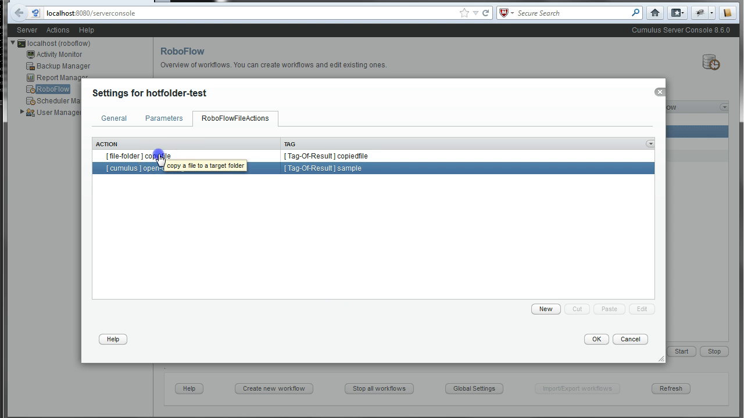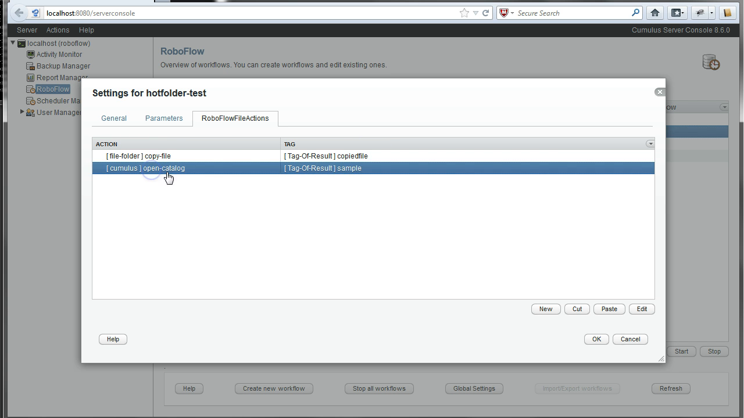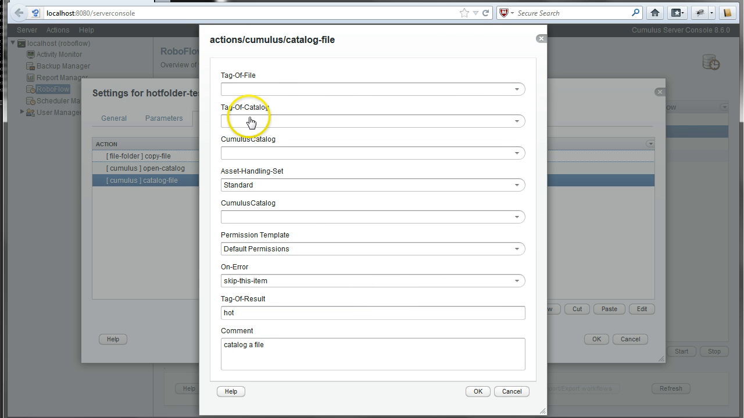So I get a good overview of the actions that I'm taking. I'm copying a file and I'm storing it as copied file. I'm opening a catalog and I'm storing it as sample. Next step is that I'm going to catalog the file. So Cumulus, catalog, there's a whole bunch of actions that you can do, but in this case we're just going for catalog file. So I'm cataloging the file.